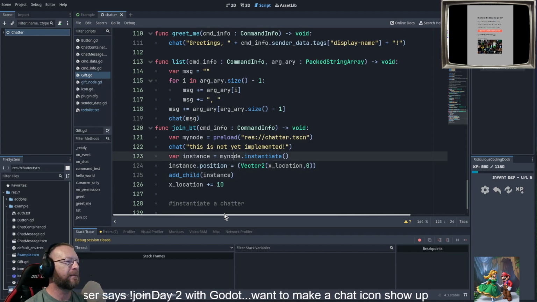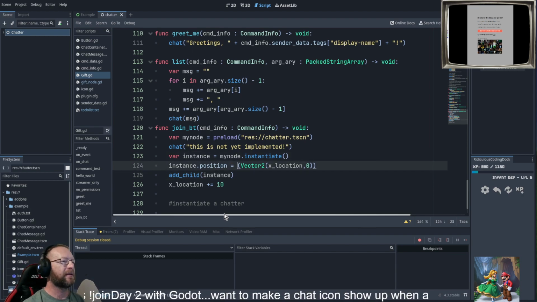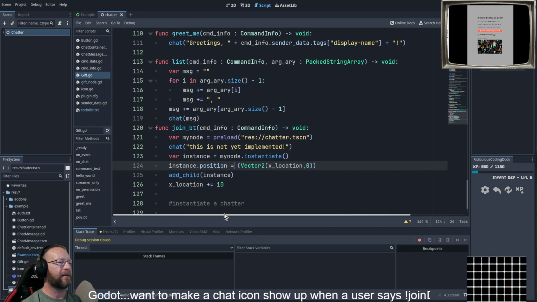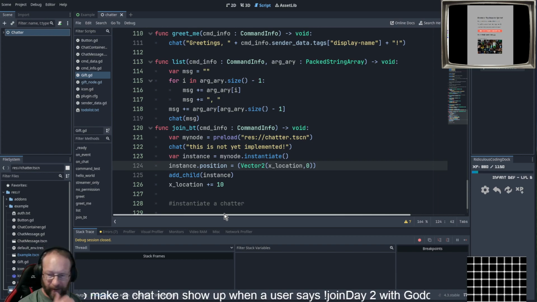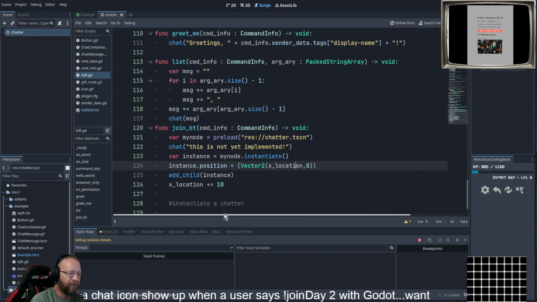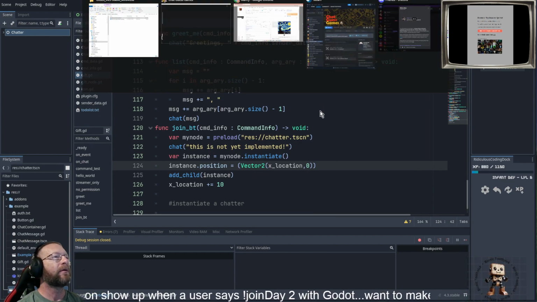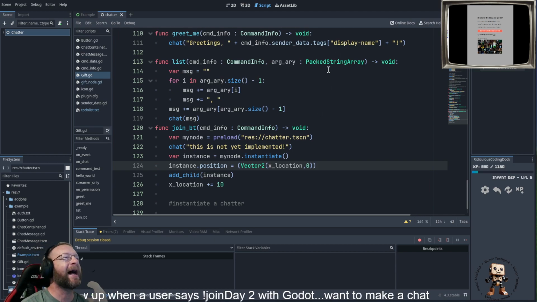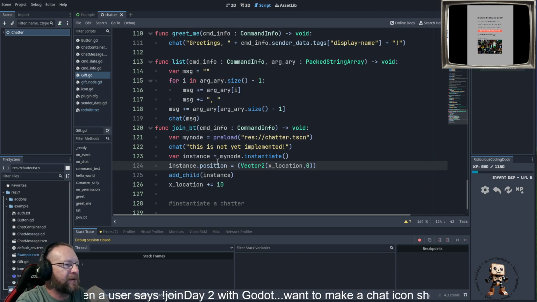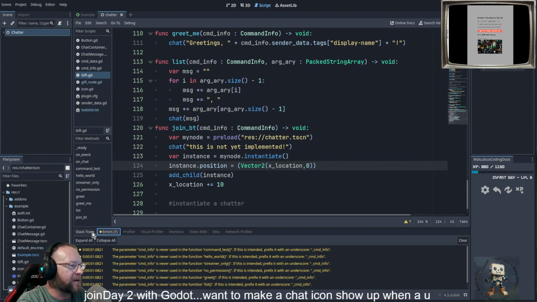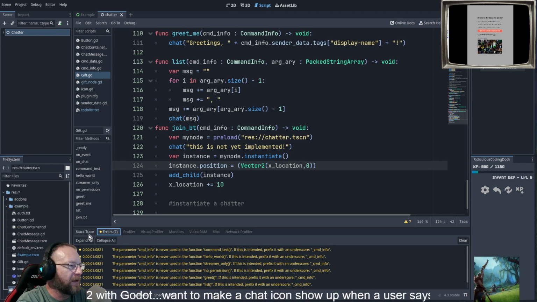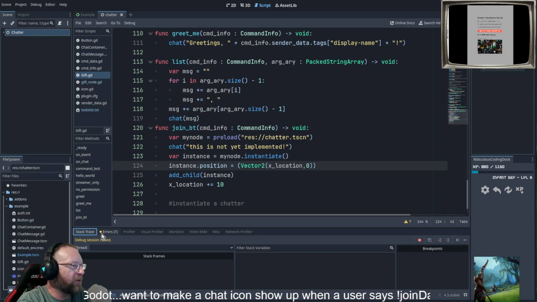You know what? Let me see. Instant dot position equals. Maybe you need vector 2 x location comma 0. All right. If anybody knows what I'm doing wrong here, feel free to let me know. That's fine. We'll figure it out. It's possible we'll get it. Instance position equals. What was the actual error that it gave me? It told me that I couldn't move the whole thing, maybe.